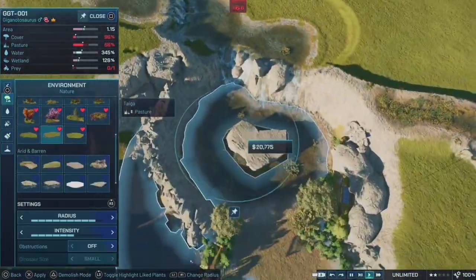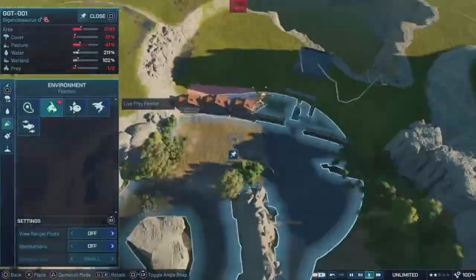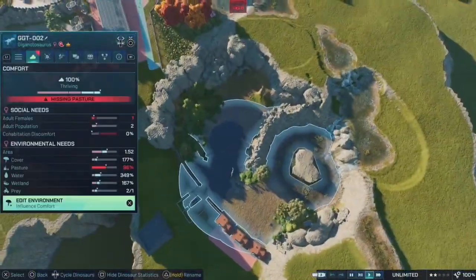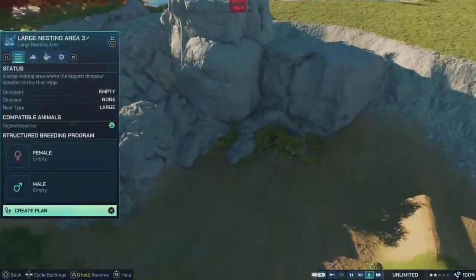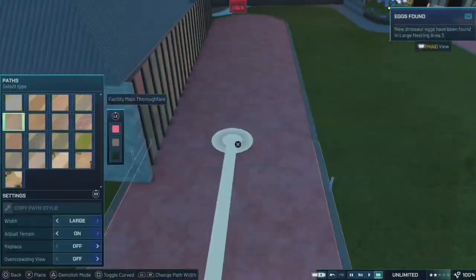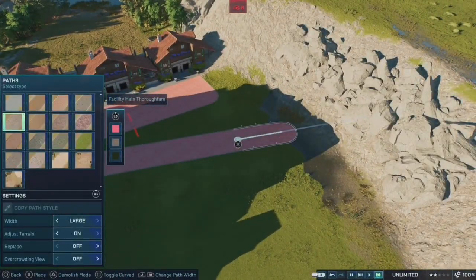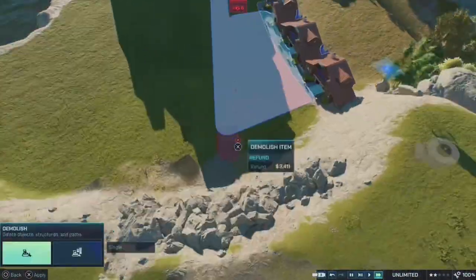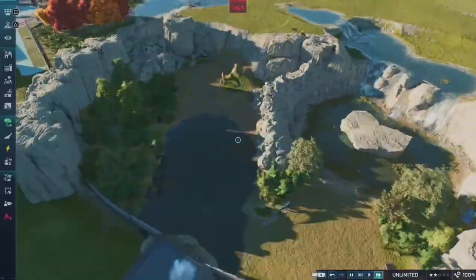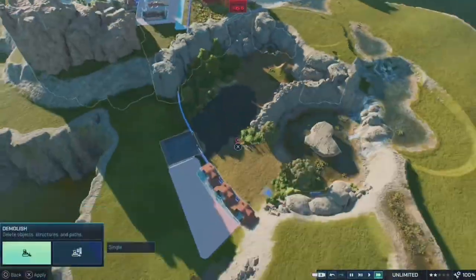So I add some mud and stuff over there. And then at this point, I start trying to fill the Giganotosaurus' needs by adding the foliage they want, the meat, and then I breed them. I did the scientist breeding program. And now I'm doing the path a lot more because I don't want it to be ugly.